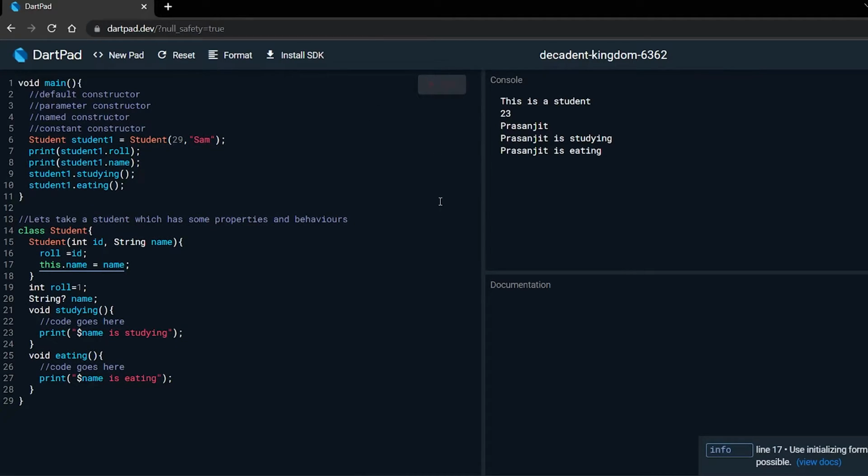Let's see what happens. See, the constructor is called here. The value 29 is passed to the ID variable, which is then assigned to the roll variable. Then the name, that is Sam, is getting passed over here to the name variable. Then it passes it to the class variable, that is name, and here it is getting printed in this function. Student one dot roll, student one dot name, then the functions.